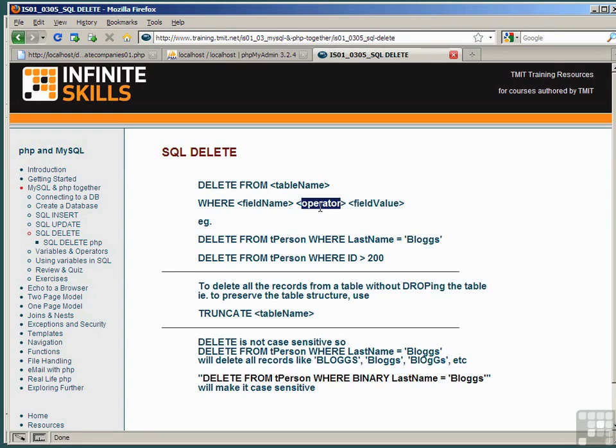This operator can be equal to, greater than, less than, or several others which we'll deal with later in the course. For example, DELETE FROM tperson WHERE last name equals Bloggs will delete all those records where the last name is Bloggs. DELETE FROM tperson WHERE ID is greater than 200 will delete all of the records in the table tperson where the ID is greater than 200.